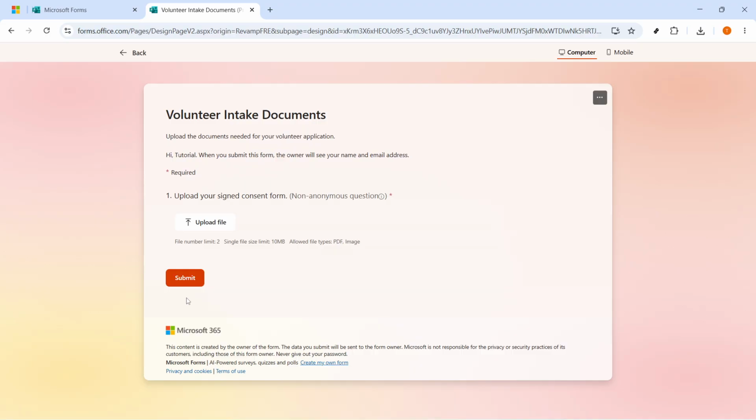Congratulations! You've successfully added a file upload question to your Microsoft Forms registration form. You can now share the form link with your team or organization, and respondents will be able to attach their signed consent documents directly through it.